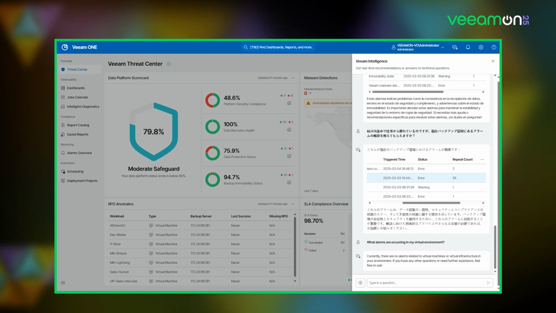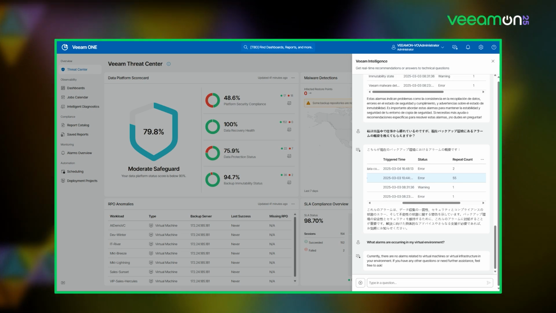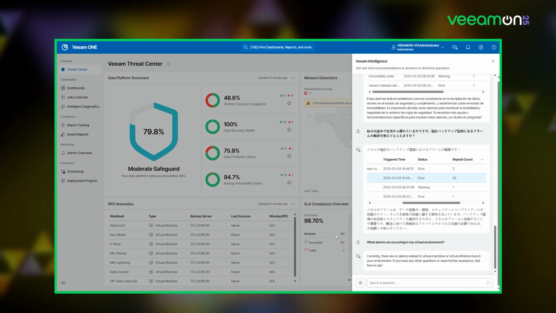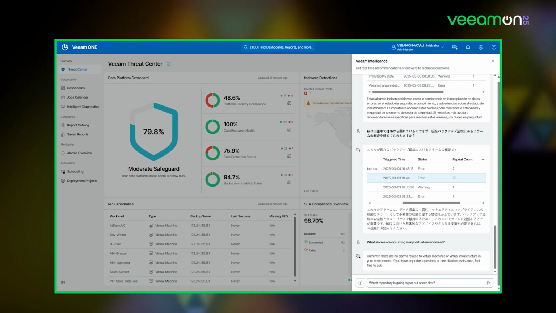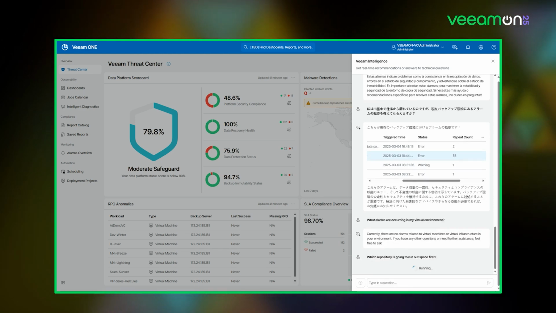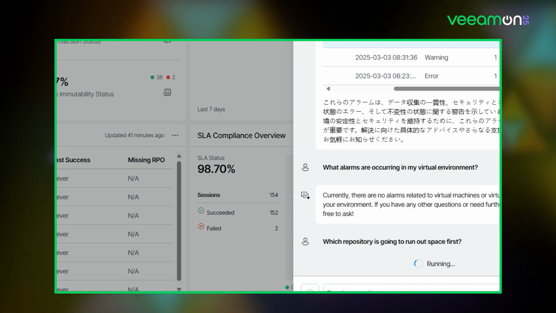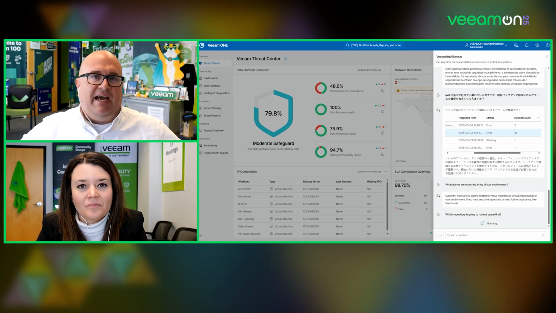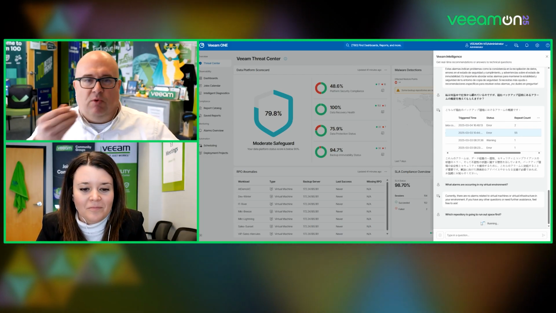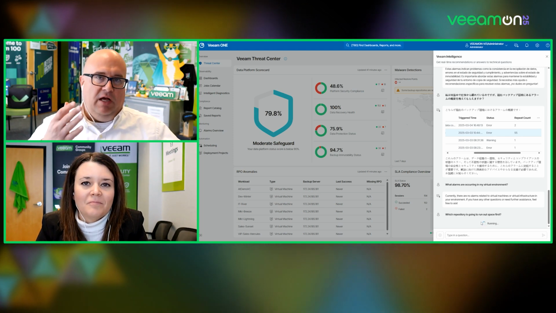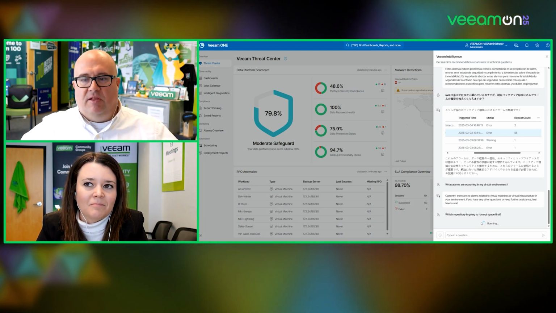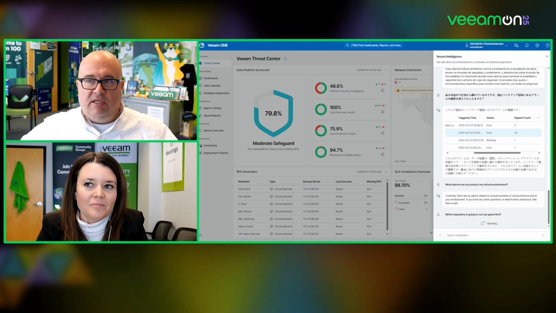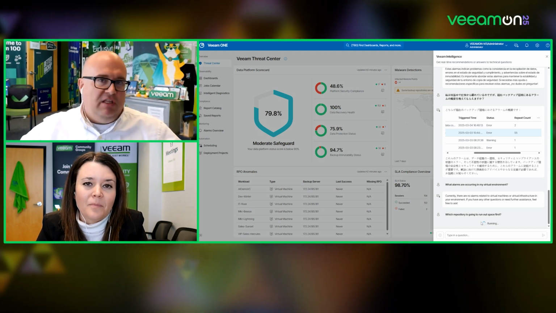I'm going to ask a question about repositories. I could ask a question like, what backup repository is going to run out of space first? Or I could ask, what's the status of my backup repositories? Because that's one of the things I feel like a lot of environments need to worry about: their capacity. But just having these types of questions.